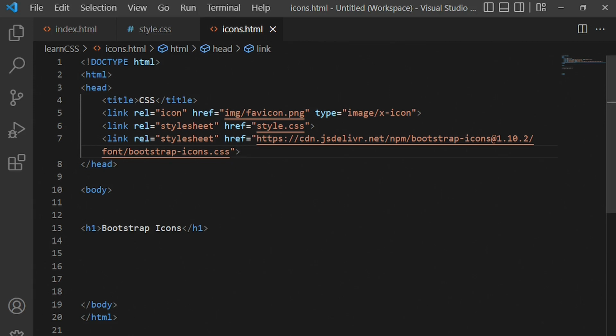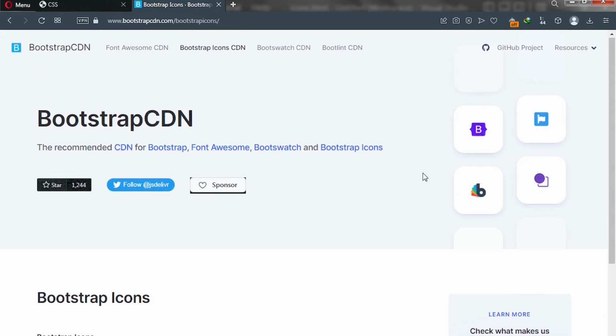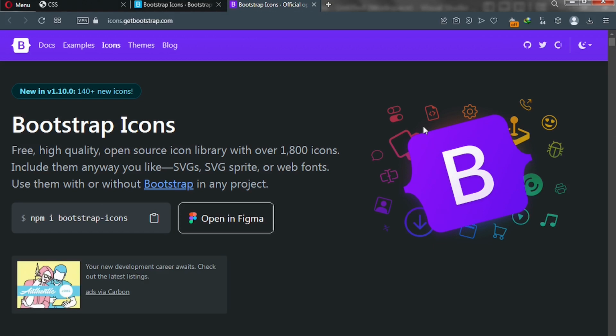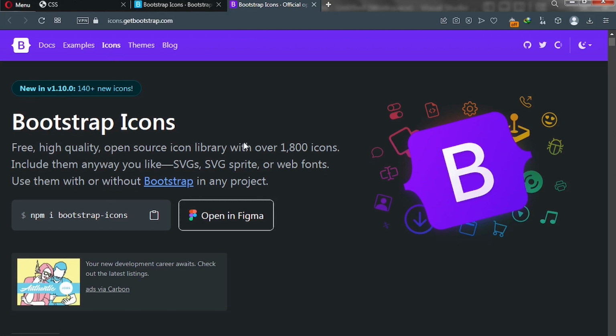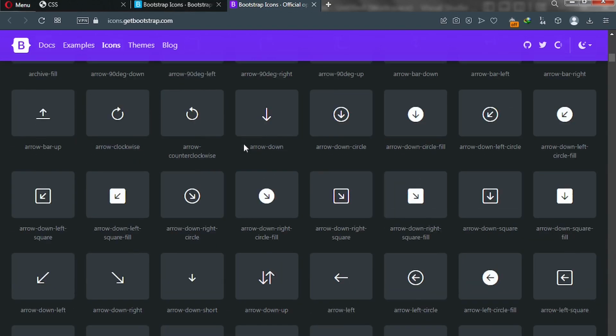We'll now scroll back to the top and click on resources and then click on Bootstrap icons, and it's taking us to the Bootstrap official website, icons.bootstrap.com. Please, this is where you get all your images. Just scroll down and boom, we have all our images in here.